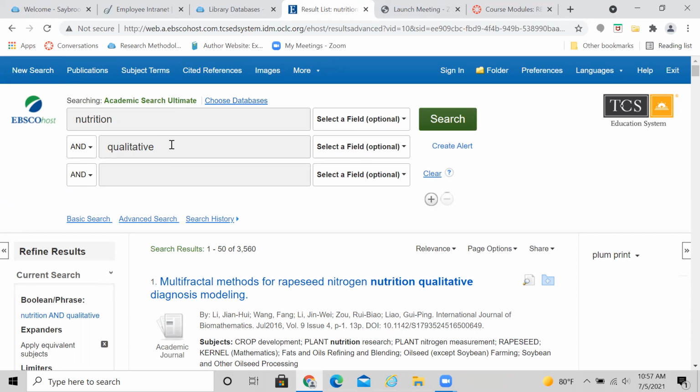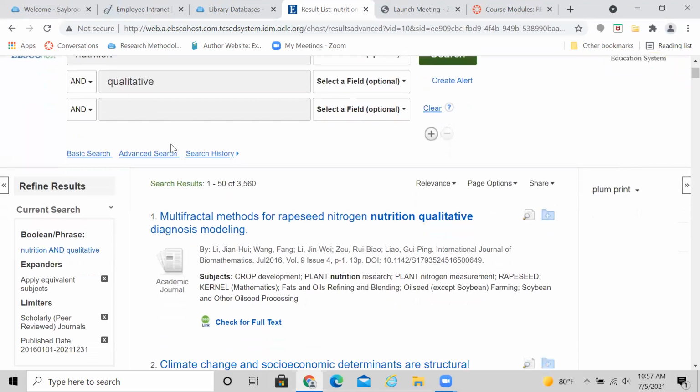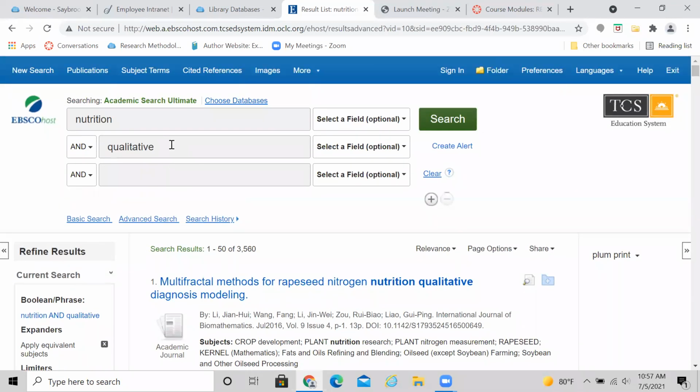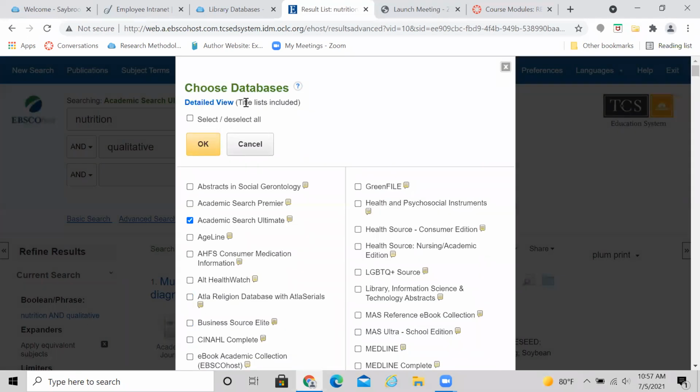But if you come back up here at the top and type in your search terms, then it keeps going from there. So this Academic Search Ultimate is just one database in this EBSCO platform. And so if I was looking through the results and I thought, well, this looks good, but I'd like to see what else is out there, then one thing you can do is come up here at the top and click choose databases, and then you can click to select all, or you can go through and choose the ones that you want.